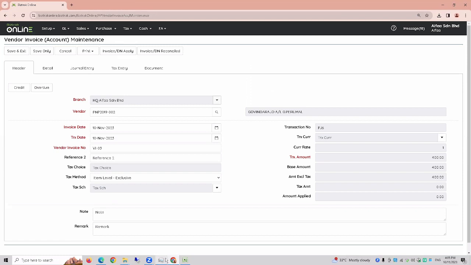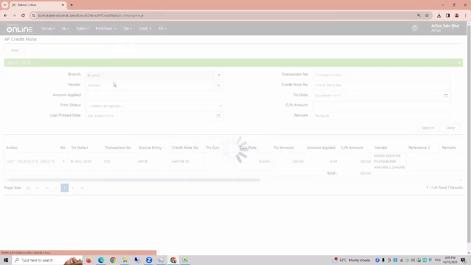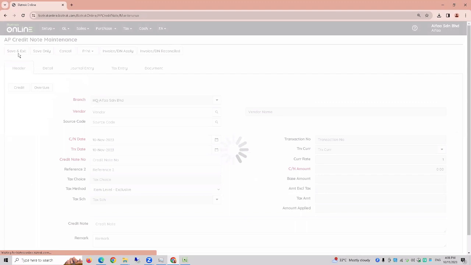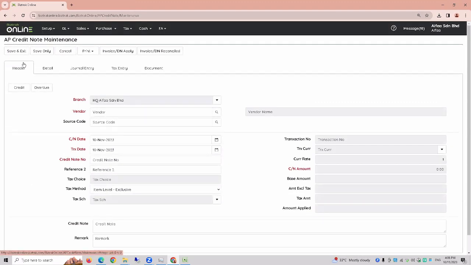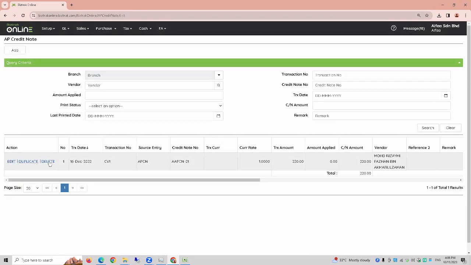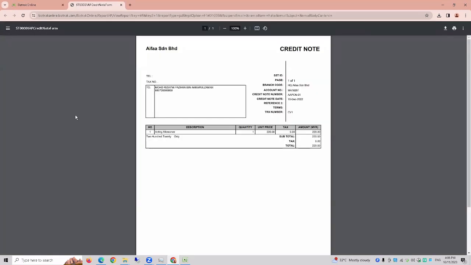And then we go to the credit note. After vendor invoice, we go to the credit note. Let's say if you want to create the credit note, you can click at purchase invoice and then click at AP credit note. And then just key in the transaction as usual. Just click the add button and then fill in the information under the header and also under the detail tab, and then you can save the transaction by clicking save and exit or save only. Okay, this is the sample of the credit note. If you want to print the credit note, just click edit first and then click print PDF or print Excel. Okay, this is the sample of our AP credit note.